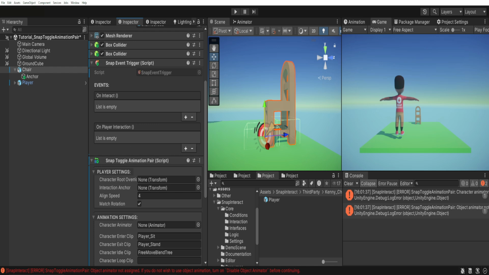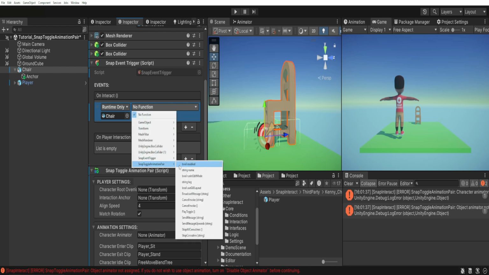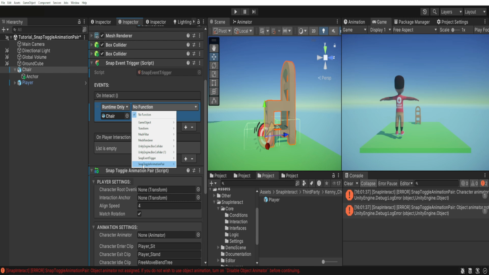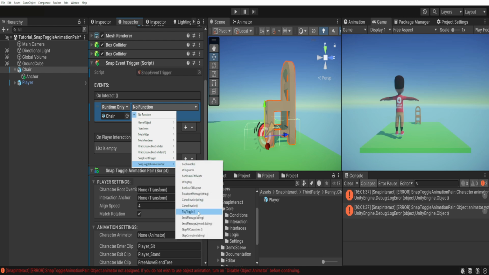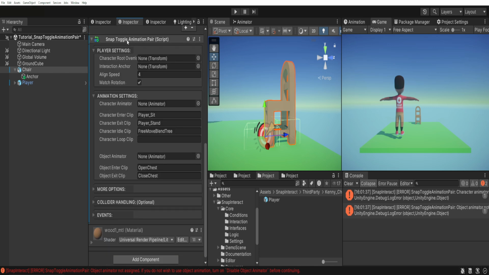So we're going to begin the setup by adding our first event here to the onInteract. We need to get a reference to the chair itself, so we're going to drag that into this field, and we're going to set a callback, snap toggle animation pair, which is this component down here, and we're going to assign the play toggle function. So again, the snap event trigger, this is just the entry point. When the user hits E on the keyboard, this is what recognizes that and tells the snap toggle animation pair to do its thing. So with that assigned, now we need to set up the meat of the interaction, which is the toggle animation pair.